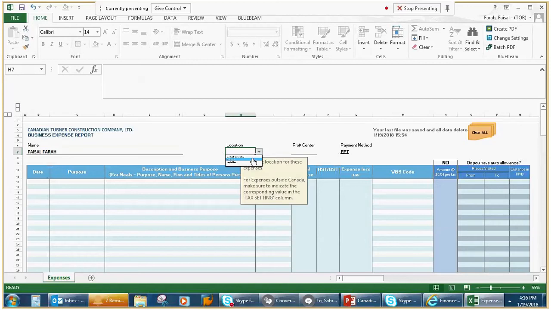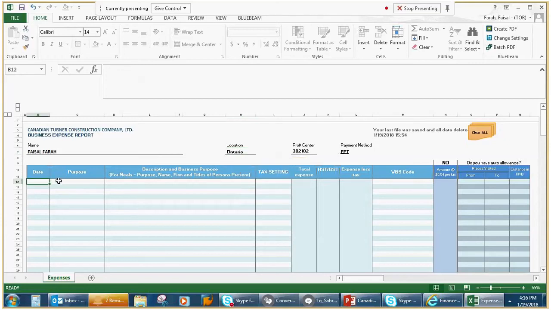You'll notice that the drop-down menu is a little bit tiny. This actually has to do with your zoom. You can zoom in on your monitor and make that larger. I'm just using my laptop right now, so it looks really tiny. Then you would enter the date of your expense. So I'm just going to put the 1st of January 2018.